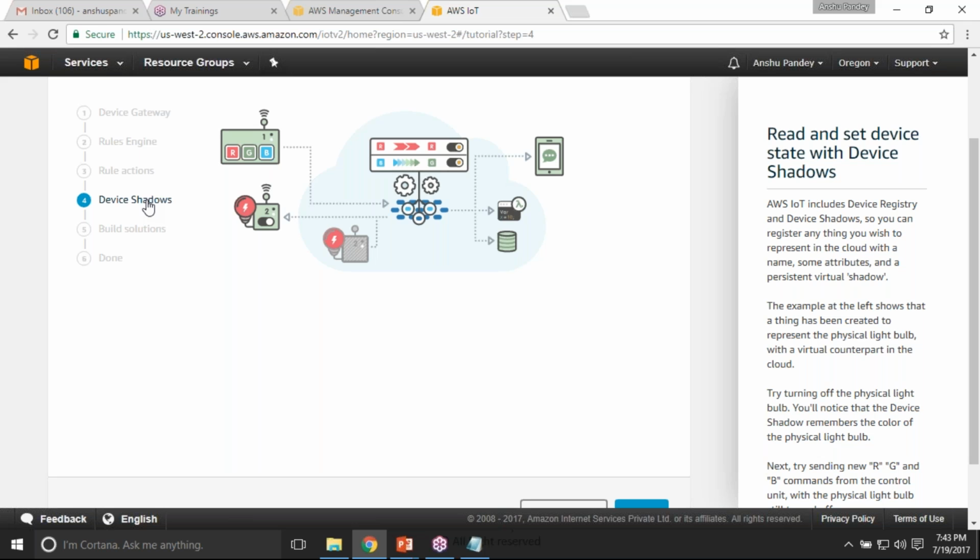So whenever you register any device of yours to Amazon, Amazon creates a pseudo device, or you can say a software copy of that device on Amazon AWS IoT. Whenever you attach any device on AWS IoT, whenever you register the real device on AWS IoT, Amazon actually creates a pseudo copy of your device on Amazon.